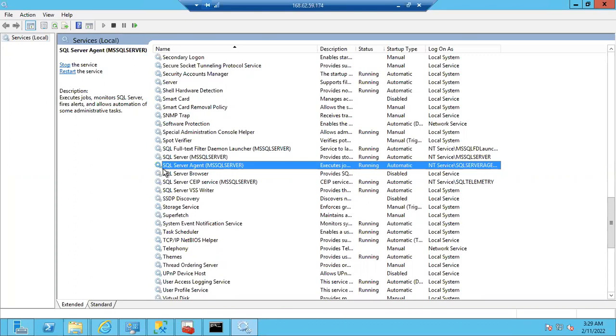Sir, after inserting the data into the database, can we also move the files to other drives? We can move it, but there is a different process for that.